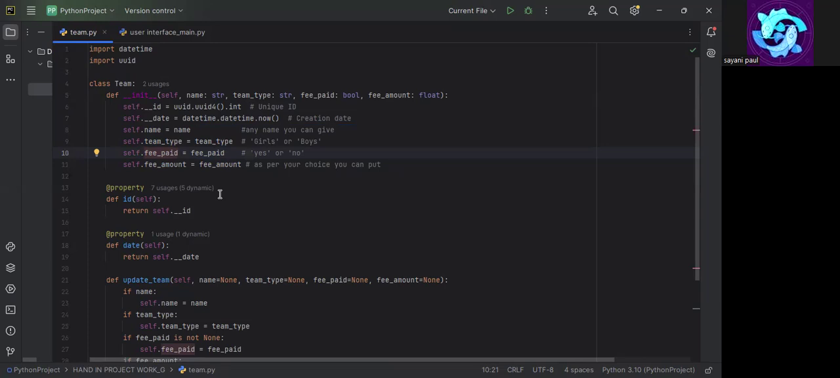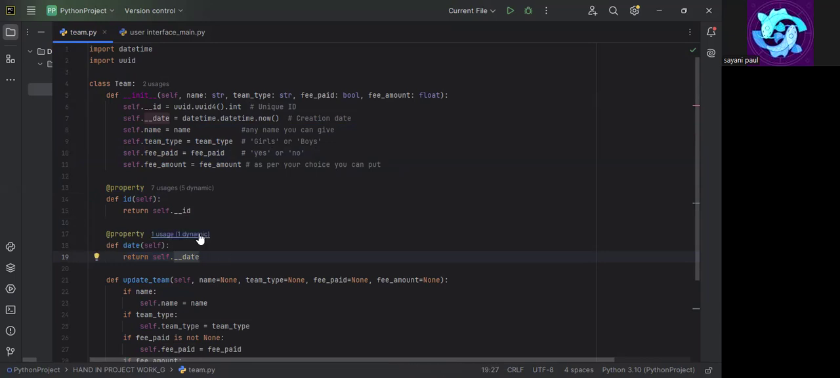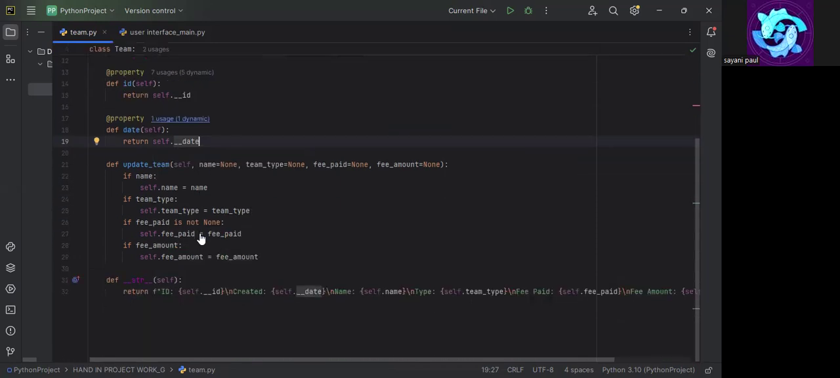The next one is the property. This is the getter method for ID and date, for encapsulation. The getter method allows access to ID without modifying it. For date, it provides access to the date attribute and ensures that it cannot be changed after the team is created. All these things we are doing under the class.